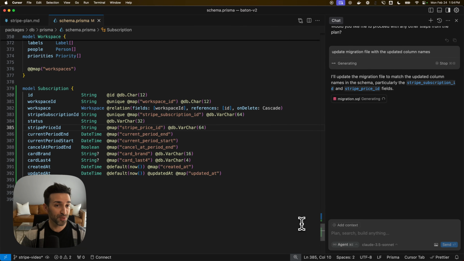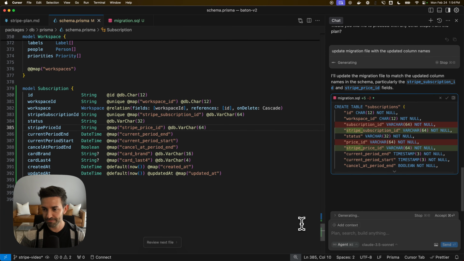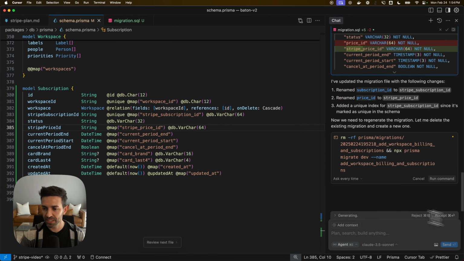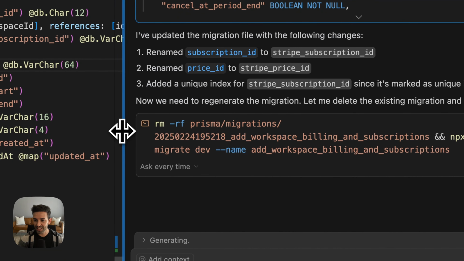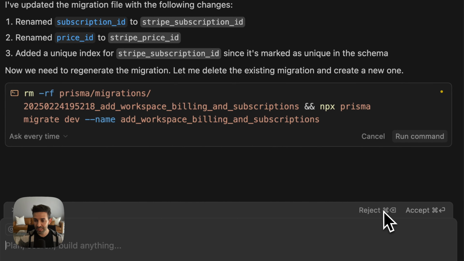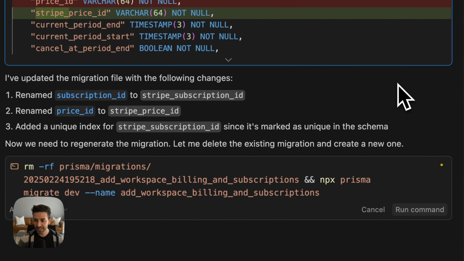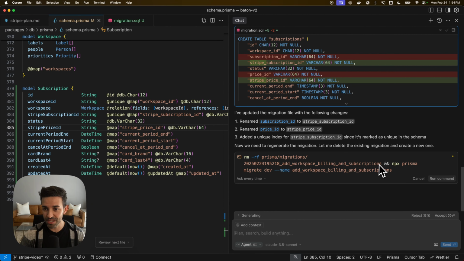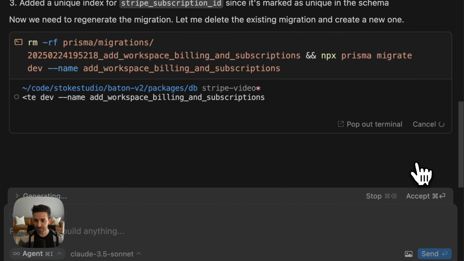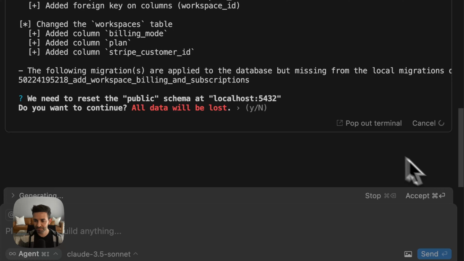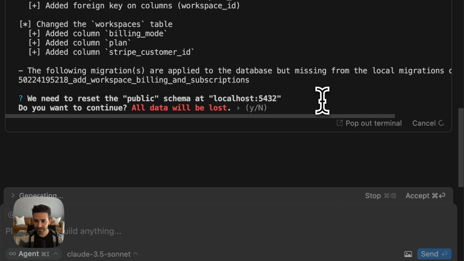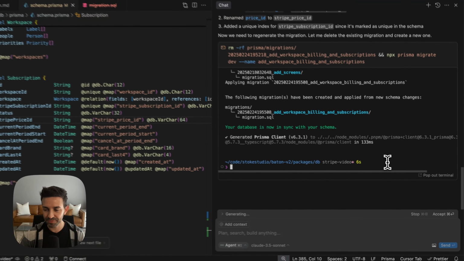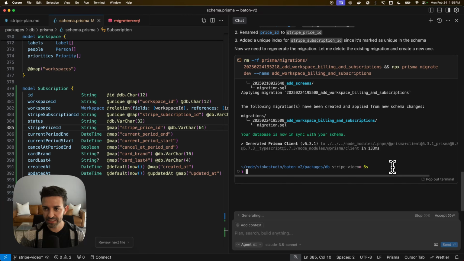And it's noticed what I did by adding Stripe in front of subscription ID and price ID. It also realizes that I need to now update the migration. So it's going to delete. That's interesting. Okay. Let's go ahead and run this, see what this does. That's fine. I don't mind losing that data. Okay, we run this.